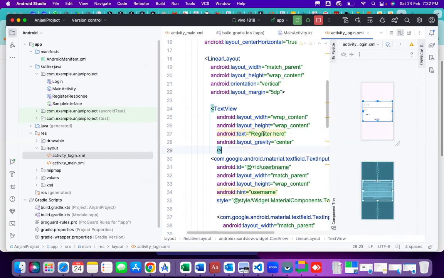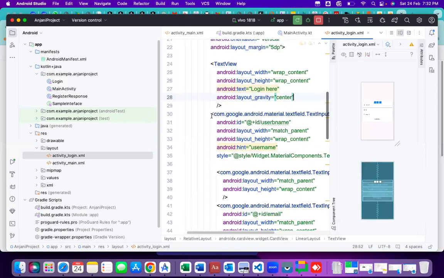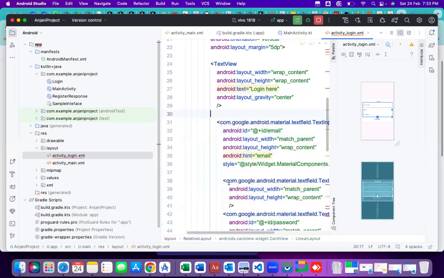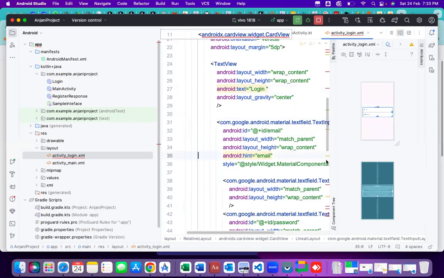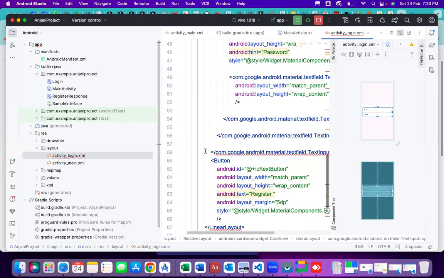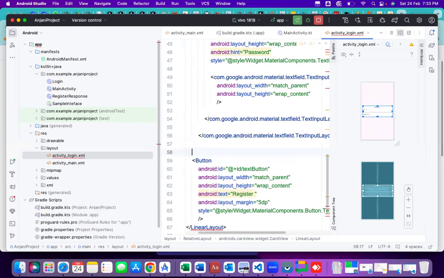Login here, right? So the first one, username, is not required. So we will remove this username. Done. The remaining all is clear now. So this is the email and password here, the login and password. So this I'm changing to login. So this is the login.